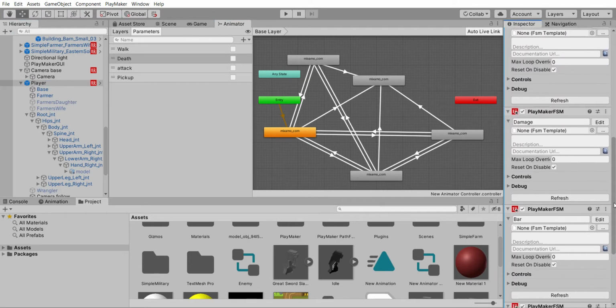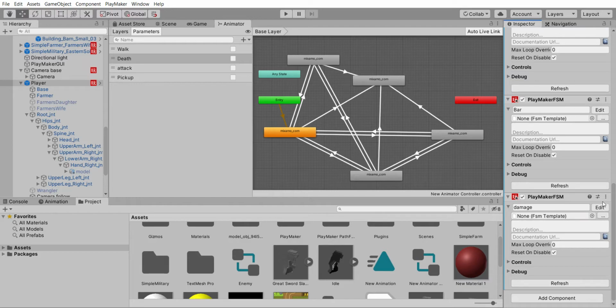So now I open that new bar script, the new damage script. In state 3, he shall do the dying animation. So set animation bool death. Bool death. Right? Yep. Make sure the spelling is the same or else it won't work.